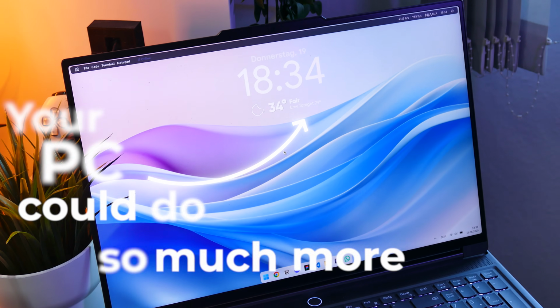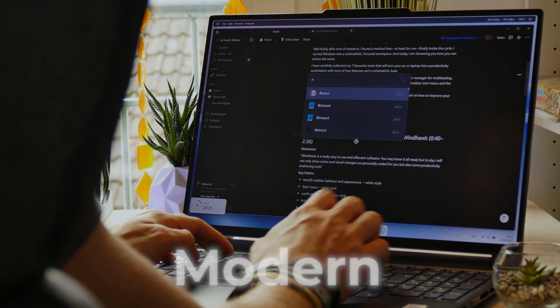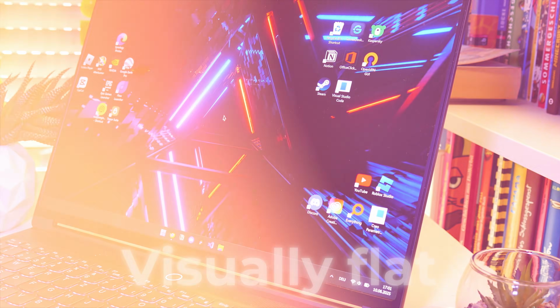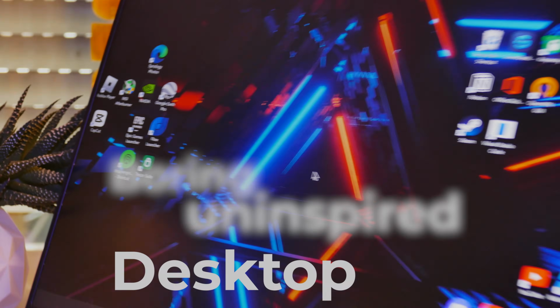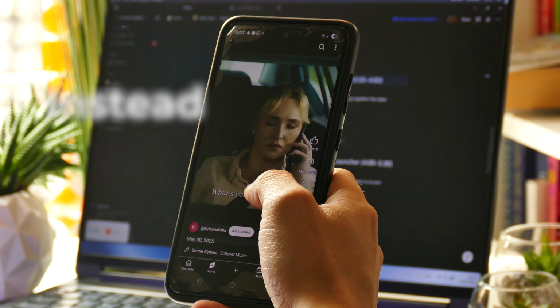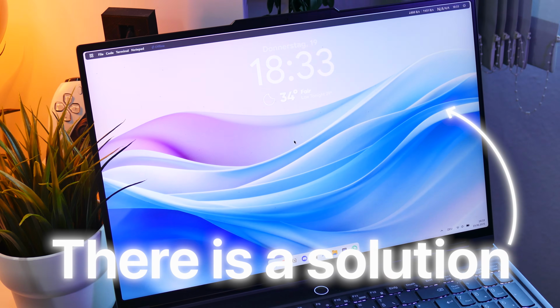Your PC could do so much more. It could look clean, modern, and actually help you get things done. But right now, it's cluttered, visually flat, and stuck with a boring, uninspired desktop. And worst of all, it distracts you instead of supporting your workflow. But there is a solution.